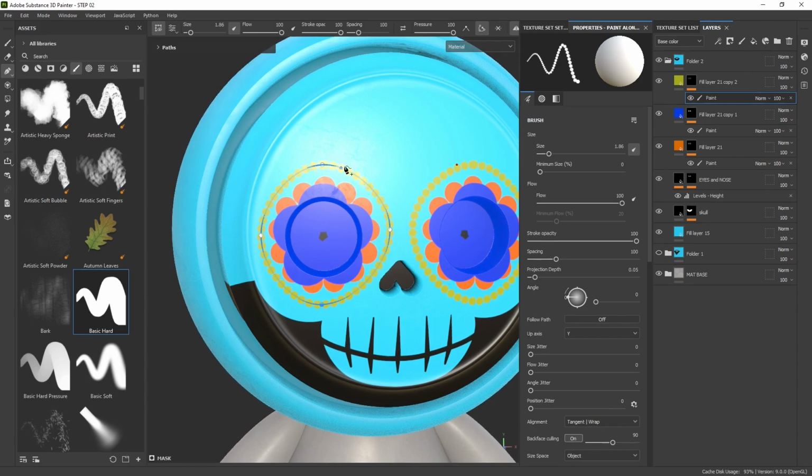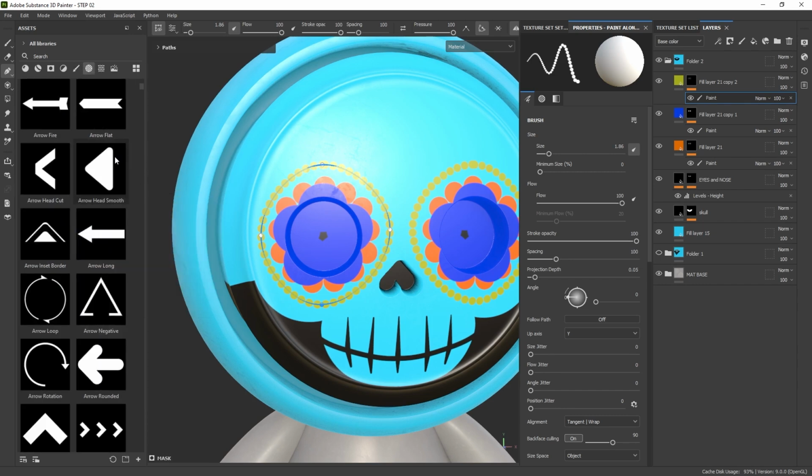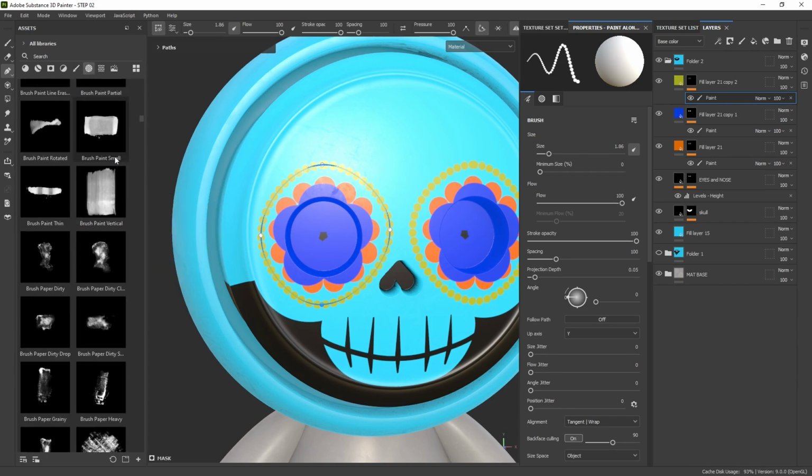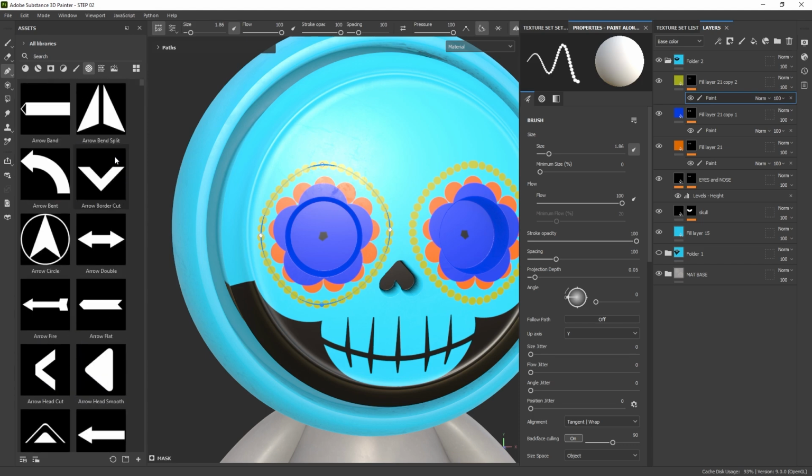But instead of having just a circular shape, I want to start bringing in something more interesting. So maybe like a triangular shape or something like that, right? And that has to do with the alpha or the tip of the brush. So let's go ahead and click on this icon right here next to the brushes. And these are the library of alphas that comes with Painter. So you have a bunch of really cool things that you can use. I'm going to keep it simple, like I said. Let's use this arrowhead smooth.